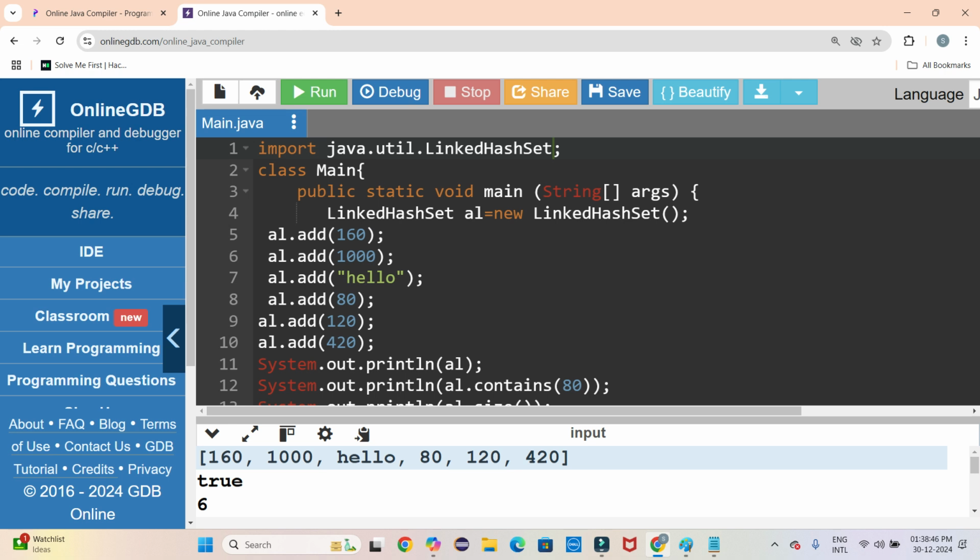Let me tell you one more thing: in this there is something like a cursor, which means traversing. We can say the cursor will traverse, will move from one object to another object. There are three types of it: Iterator, ListIterator, and Enumerator.